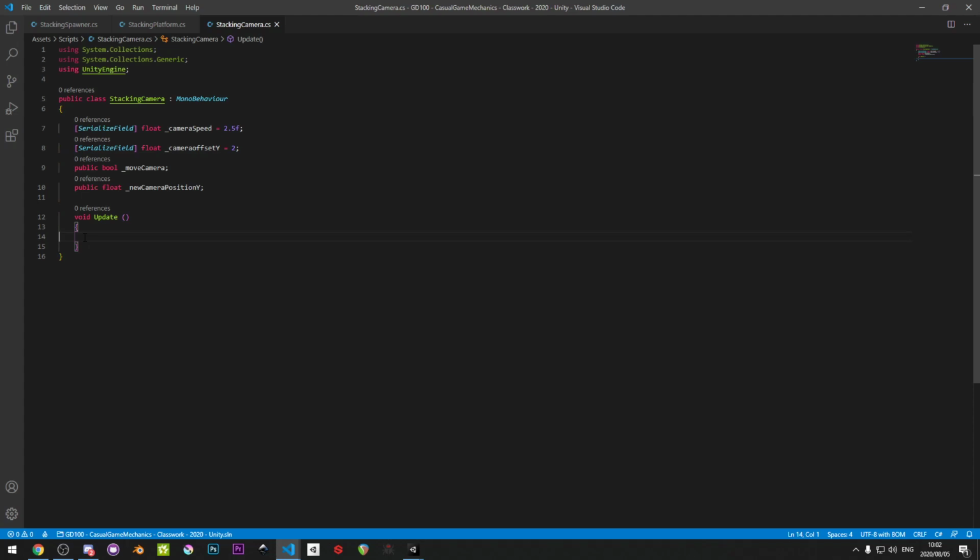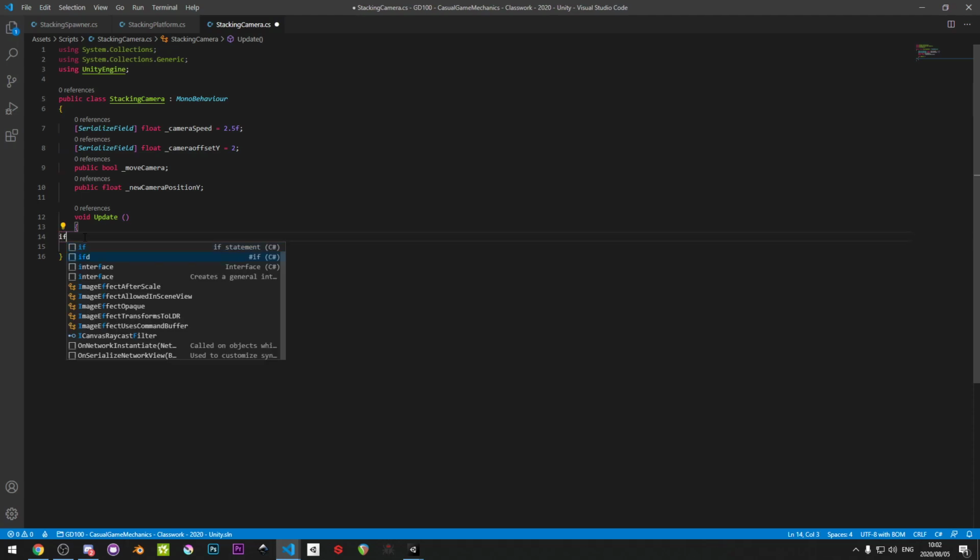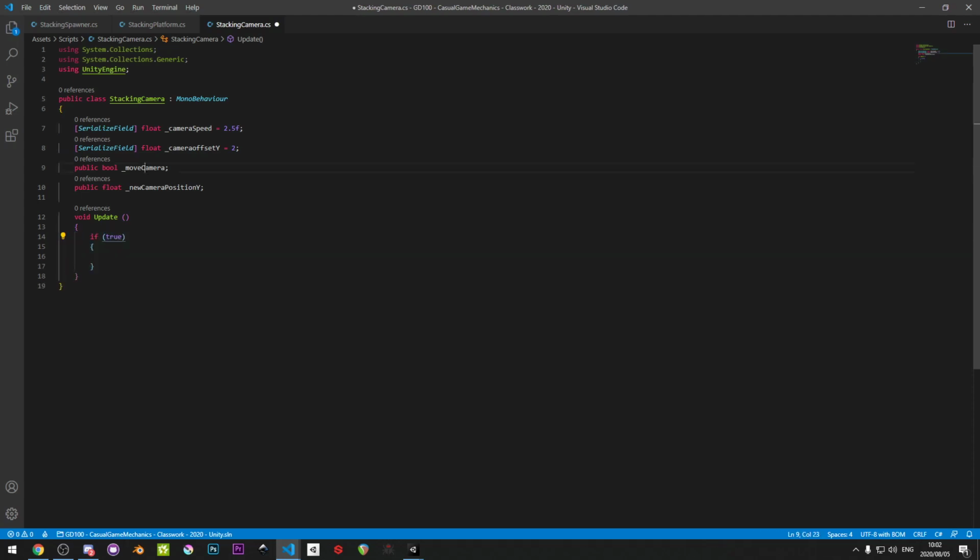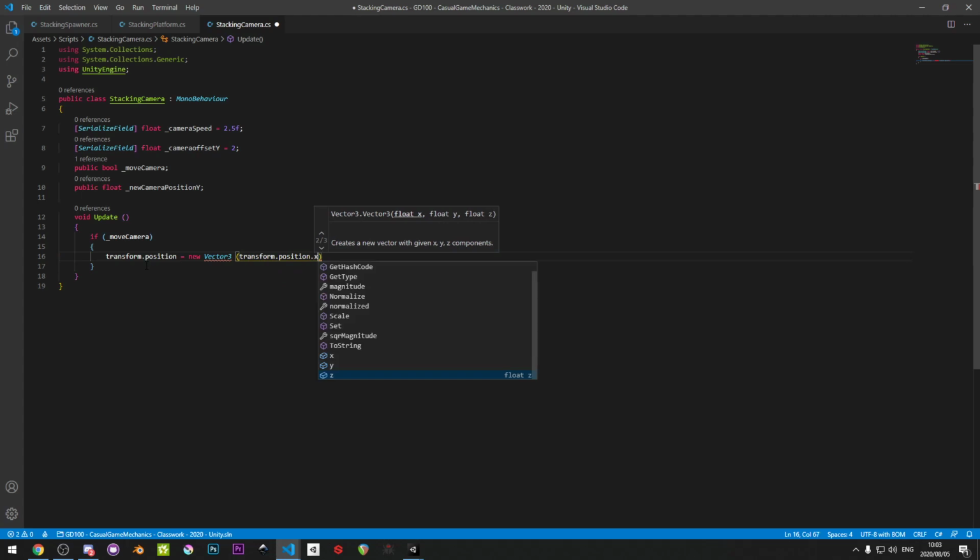And now inside we need to actually do the camera transform, but only if the boolean move camera is true. So only if we can move the camera, we are going to do a transform.position is equal to, and again we need a new Vector3 because we don't care about anything other than the y position. So for the x, we're going to go transform.position.x, and the y is the important part.